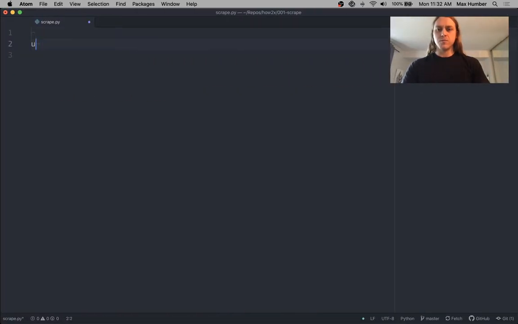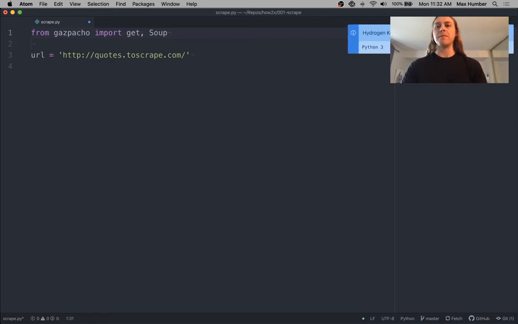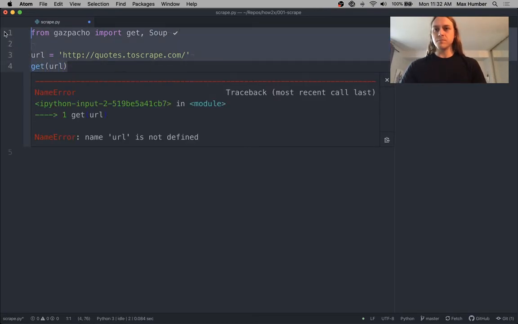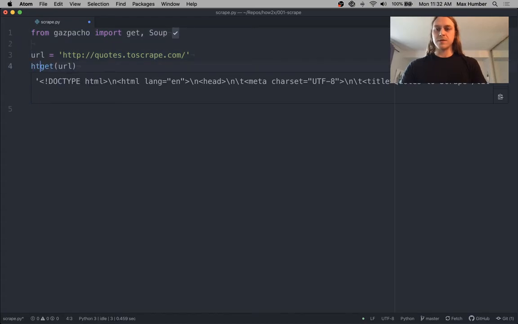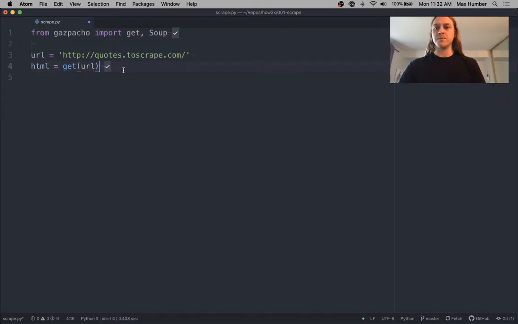I'm going to bring in this URL and grab the pieces that I need from gazpacho. From gazpacho, import the get function that will allow me to grab our HTML, and soup, which will allow me to wrap that HTML and start parsing it. So we'll run get on top of the URL and store this into an object called HTML. I'll then enable parsing by tossing HTML into the soup wrapper.